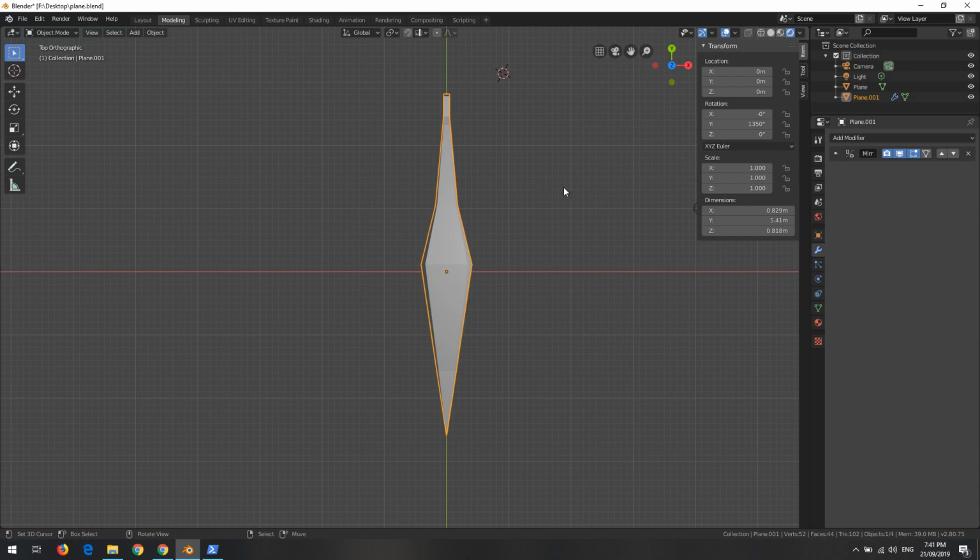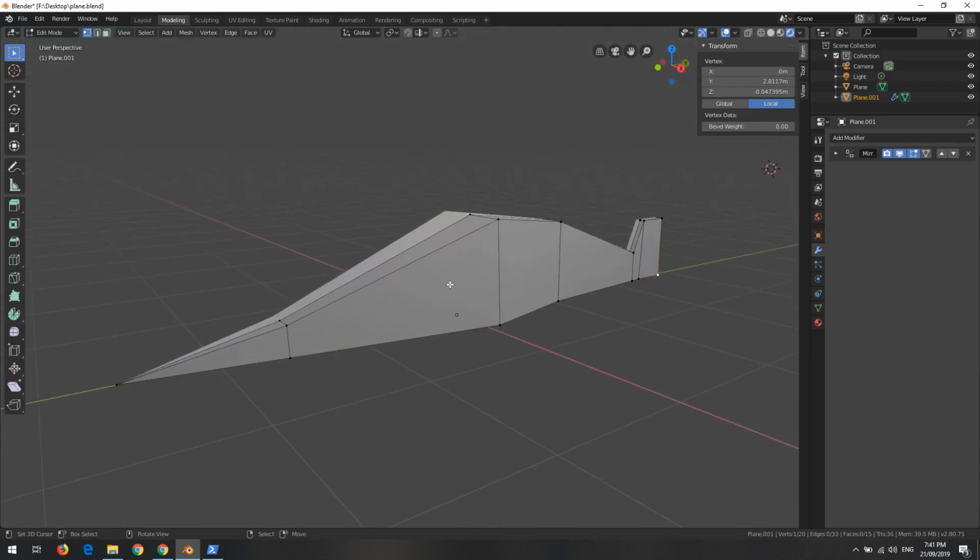So let's change this. Let's go into the edit mode, Control R to add a loop, Control R, and then hover over the region you want to add a loop and scroll the mouse. It should give me multiple loops, so that it doesn't look like what it doesn't look like.